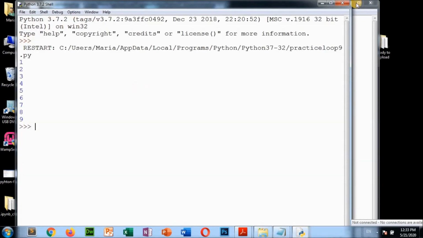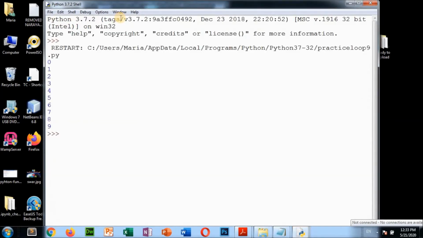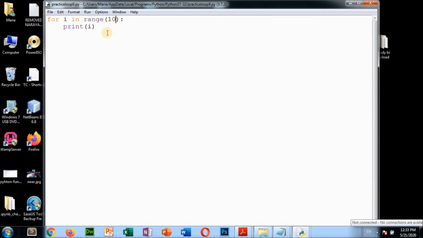See, 1 to 9 is coming. So now if you are going to display directly, if you give 10 here, then also it will display the numbers from 1 to 9. Okay, save this program, run this program. So 0 to 9 is coming. Clear? Initially by default it will come from 0. Okay, so now see what I am going to show you. In string I am going to show you.